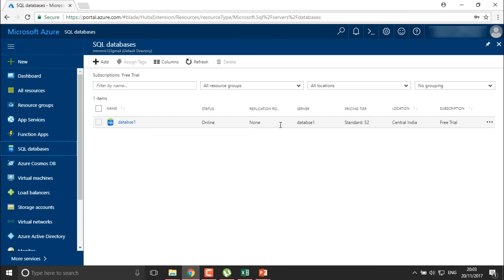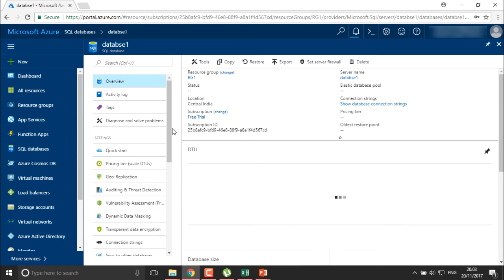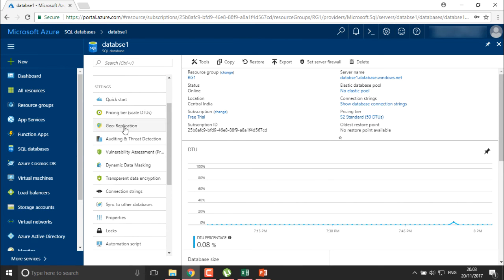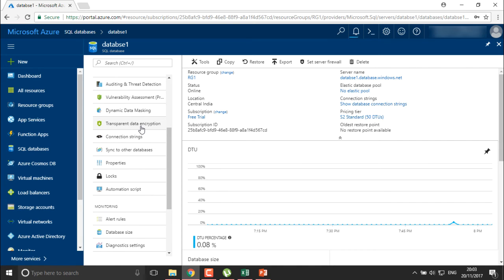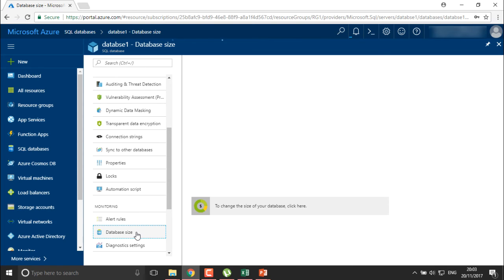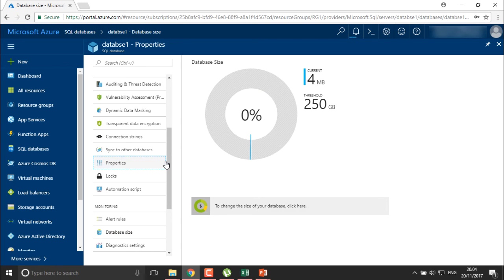You can find here, this is the SQL database which has been created in Central India. This is a database you can use directly. You can create your endpoint for connecting to this database. You can even replicate this particular database into multiple locations so that you have redundancy. You can also provide transparent data encryption, so you can secure your data within a network. You can also increase the size of this particular database, and check the database size, whether you have some space in your database, and what is the utilization of the space you have used.